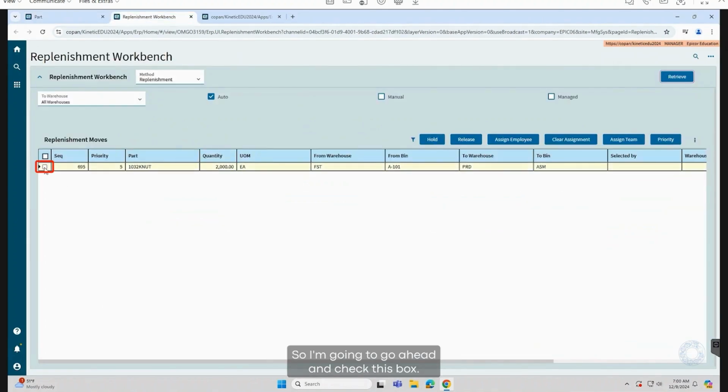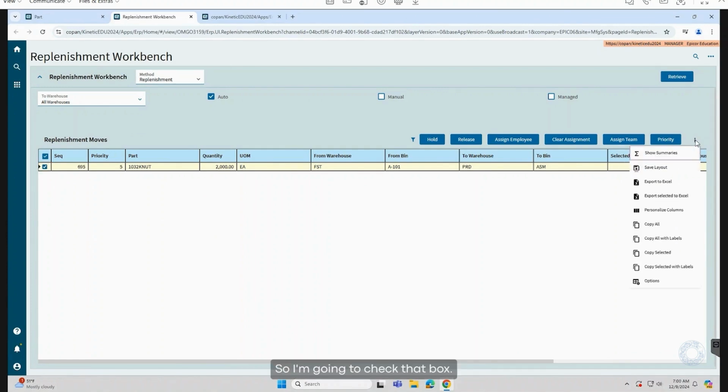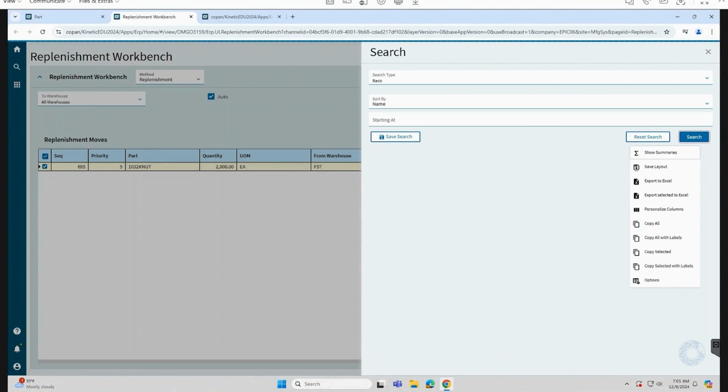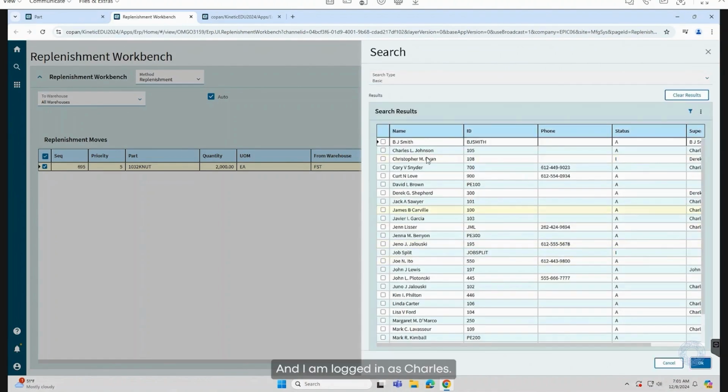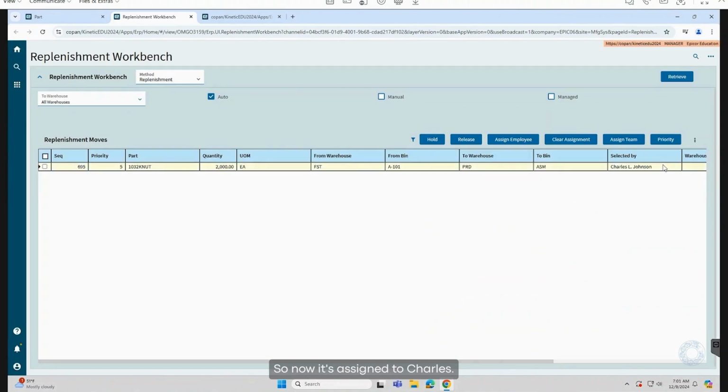So I'm going to go ahead and check this box. If you have handhelds, this would show in the handheld queue. So I'm going to check that box. And I'm going to actually assign myself, and I am logged in as Charles. So now it's assigned to Charles.